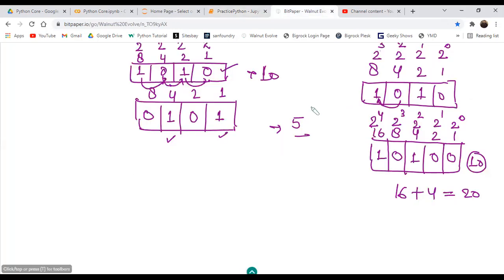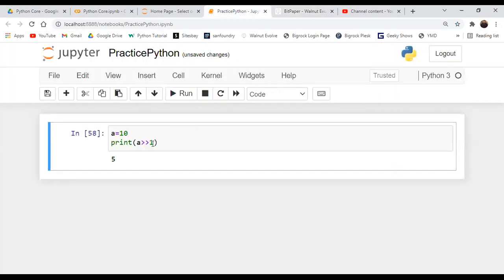Look at this. If I shift the same value to the left side by 1, then the answer will be 20. Okay, is it clear? Any confusion? Do you have any confusion? All the things are clear.